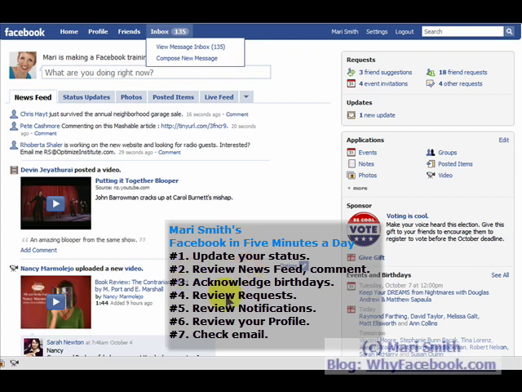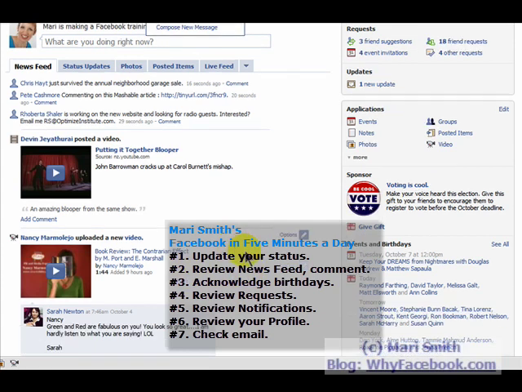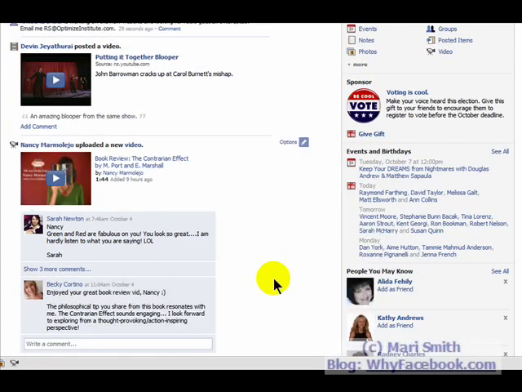Everything else you do over and above that is additional, like using posted items, uploading photos, uploading videos. Those are all fabulous activities to do on Facebook, but that would be your minimum of those 7 different areas.